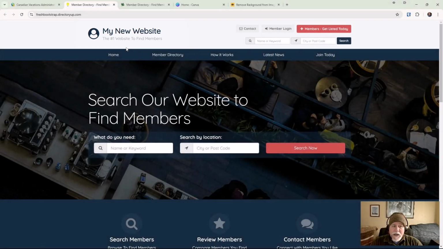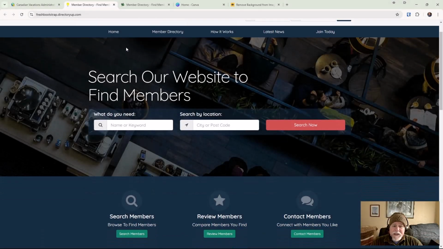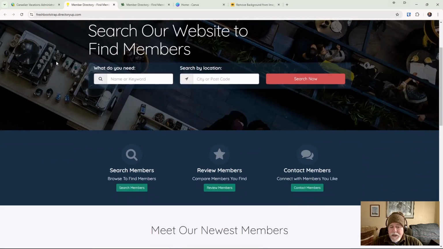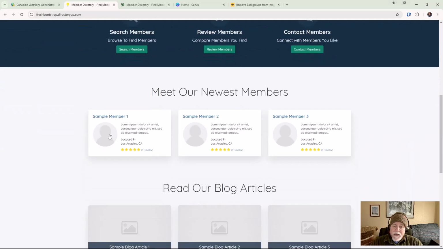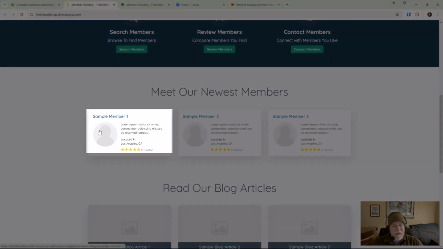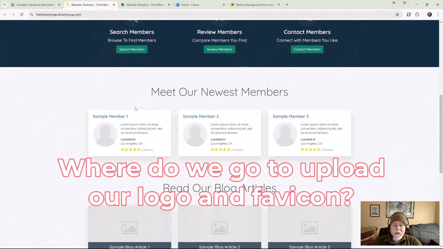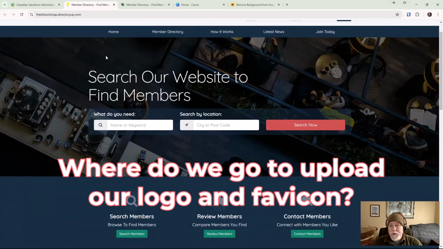Okay, some of the other things that you can go in and change, notice here the little light bulb, that's the Brilliant Directories favicon. Again, default when you're loading up a theme. We're going to change that as well. And then right here, and you'll see this when we get into the back end, these are just the default images to show member profiles and or member images. All right. So the question is, where do we go to upload these?